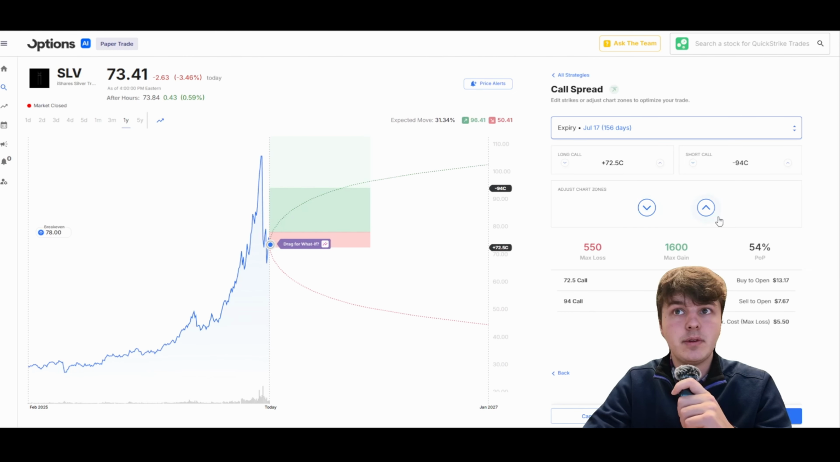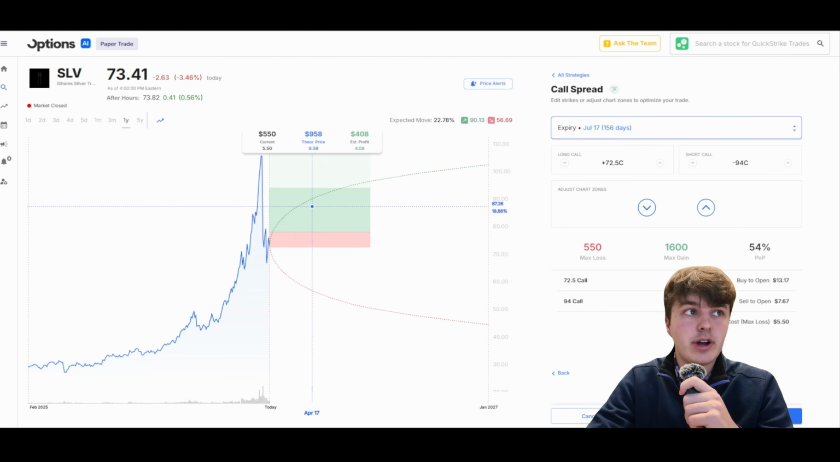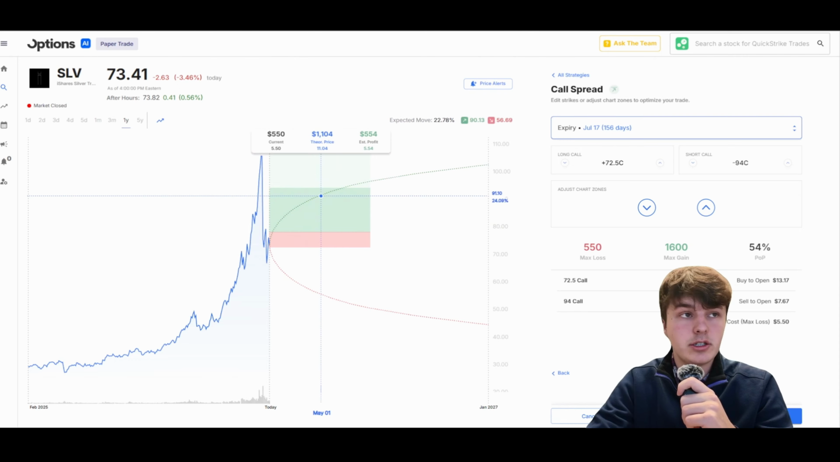And you can see the profit loss zones adjust on the chart, and the max loss, max gain, and the probability of profit metrics are going to update until you find your optimal trade. So now we can drag the what if simulator on the chart to check the potential future profits of the strategy.